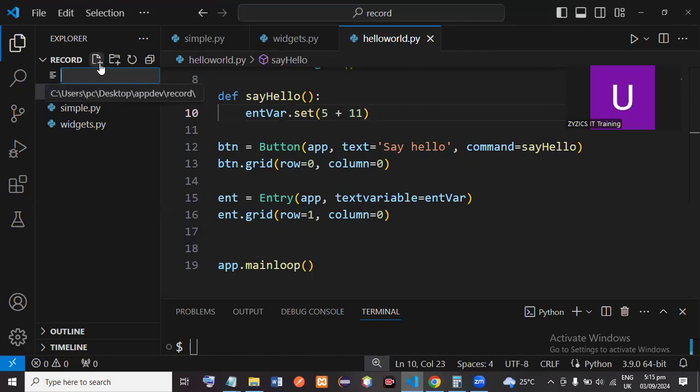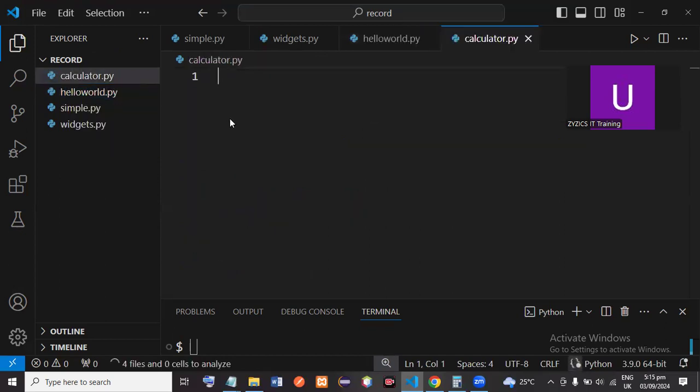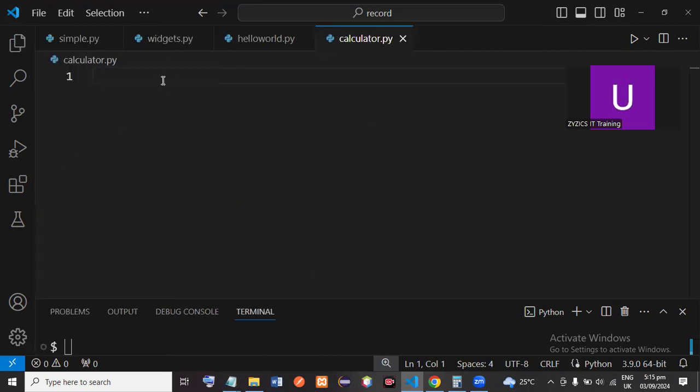This is a step higher than the other ones I just showed you. So let's create a new file called calculator.py, and let's see what we can do with it.